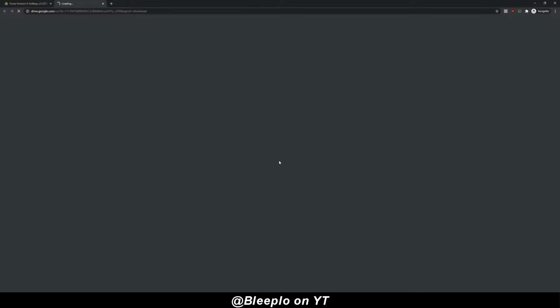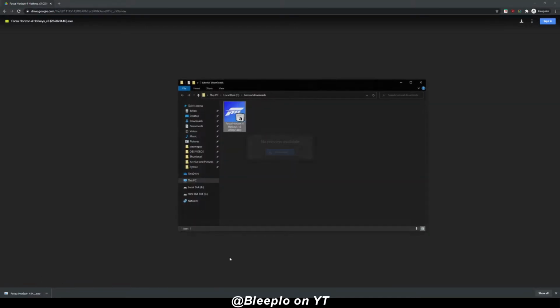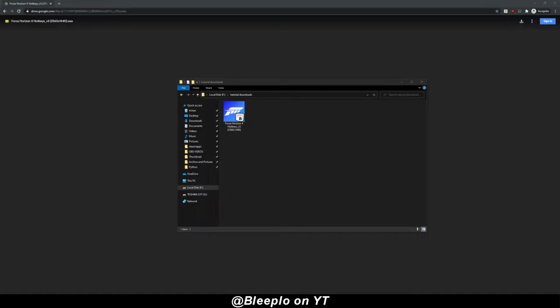And it should take a little bit to download. And now it has started downloading. So right here, it is downloading. And once it finishes downloading, you're going to go over here and press this button and go to show in folder.